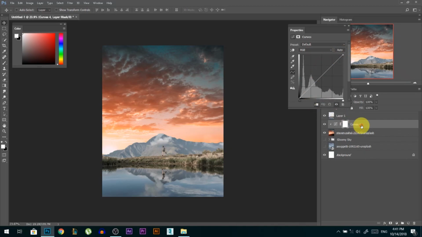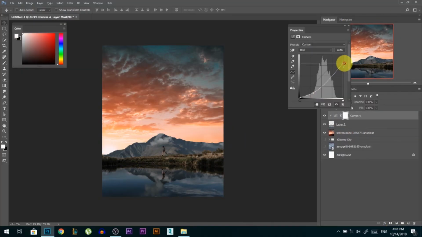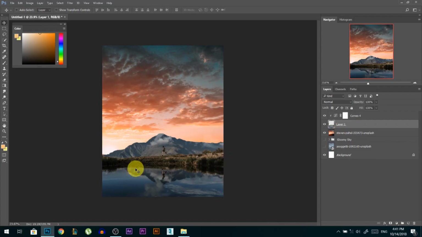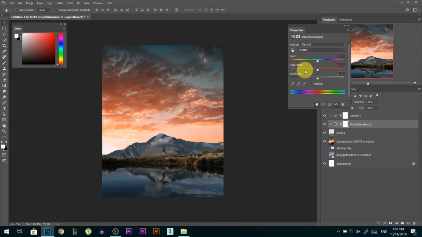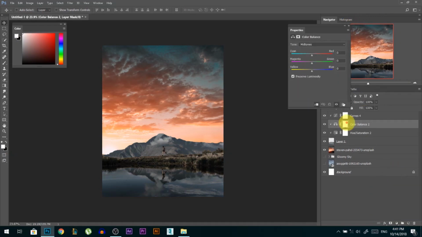So I'm gonna link this one on top of that, and I'm just gonna make it much darker, something like that, because it's a sunset photo. It should be a little more of a silhouette color. Okay, now the colors here are completely off. I'm gonna add a hue saturation layer and just desaturate it for now. Then I'm gonna add a color balance layer.